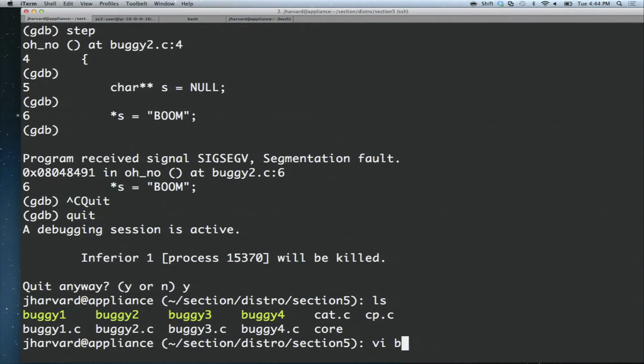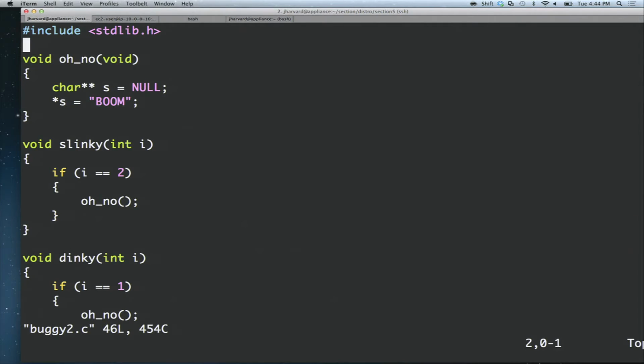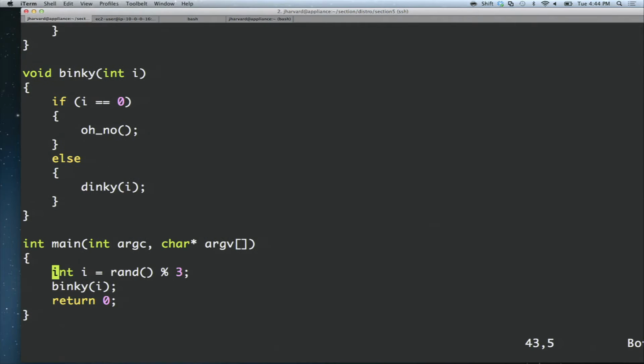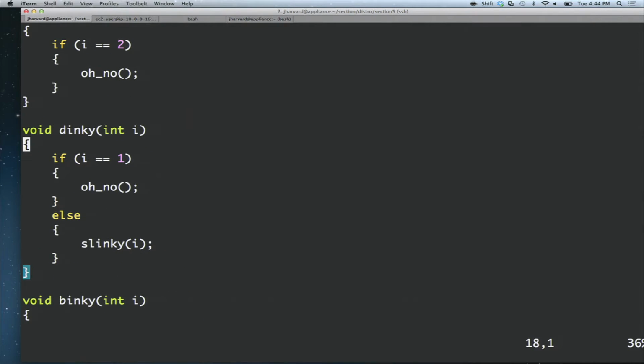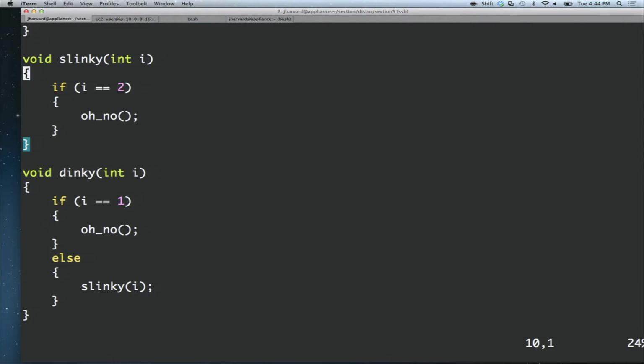And then actually looking at the implementation of buggy 2, this i is just getting a random number 0, 1, or 2, calling binky, which if i is 0, it calls oh no, else it calls dinky, which comes up here. If i is 1, call oh no, else call slinky, which coming up here, if i is 2, call oh no.